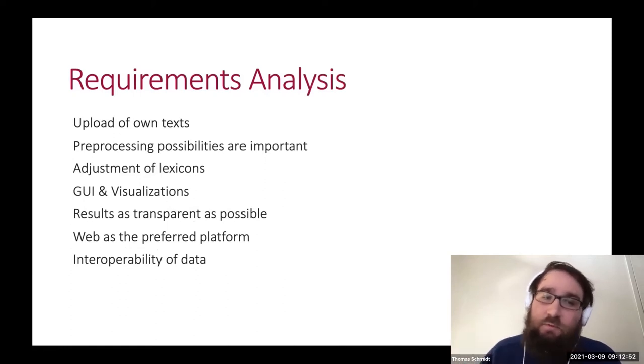As I already said, people wanted to primarily use their own material. They wanted to adjust lexicons. As you can imagine, text corpora in DH are not really contemporary language, but most of the time historical language or other domain-specific language. And people wanted to adjust this. They wanted transparent results. And the web is seen as a very accessible platform to use, which of course causes also a lot of problems. But this is the idea we followed here.